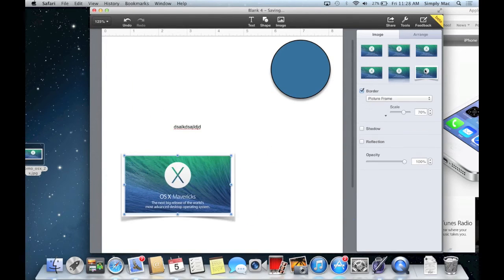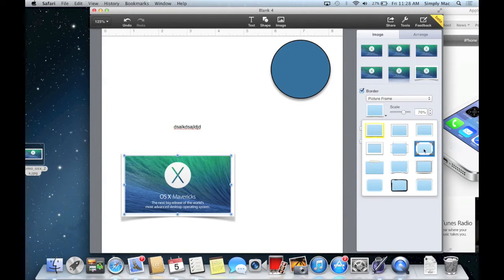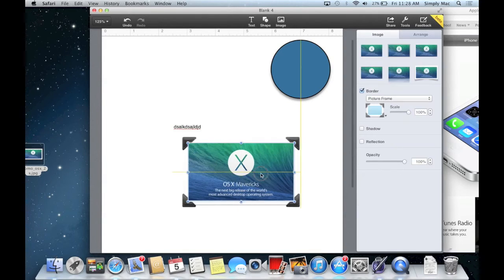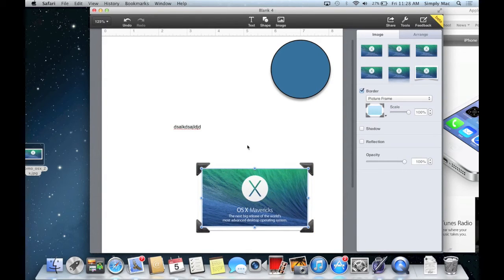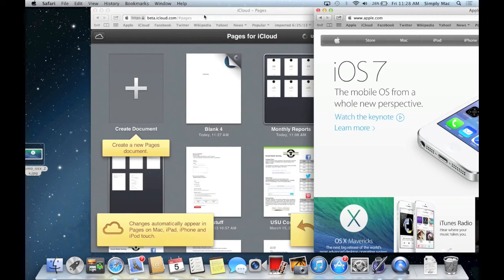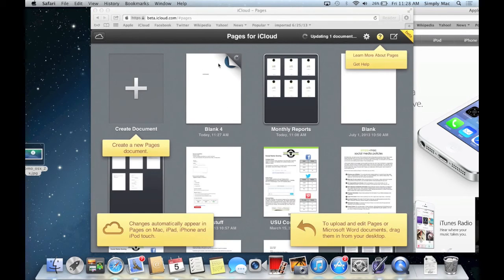And again, I can do all kinds of different things with it. Add a border, picture frame, do something like that. So overall, Pages is a very nice program. Especially looks like it's going to work very well in the cloud. So pretty impressive so far. And right here, obviously, I can give feedback of what's going on. So we'll go ahead and close that one down. And as you see, it was uploading right here to Pages for iCloud.